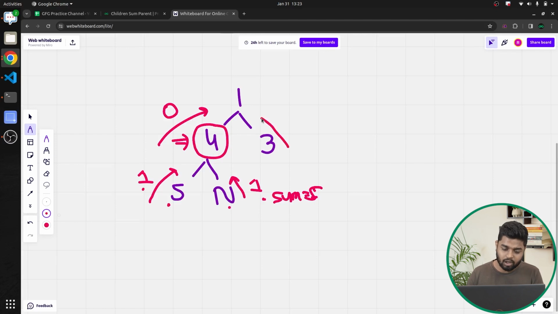Now when I go to 3, what will happen? We will be returning 1, because since it is a leaf node, it doesn't have any children, so that's why we can return 1, indicating that it is following the property. Now with respect to this node 1, you can see that the left is returning 0, that is false, and the right is returning 1.